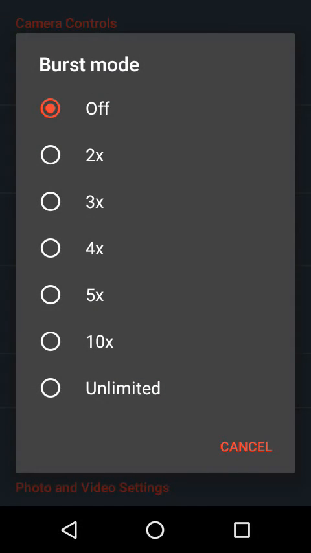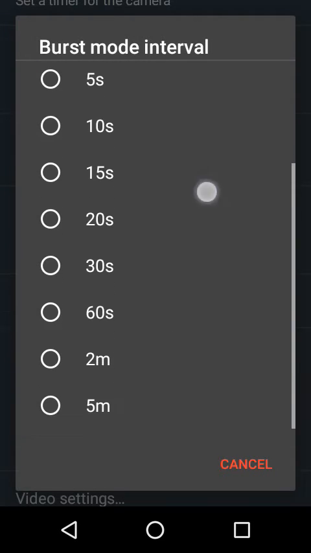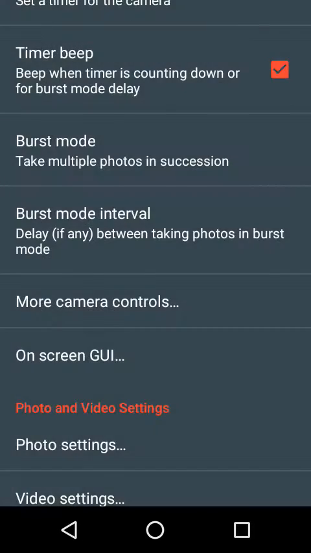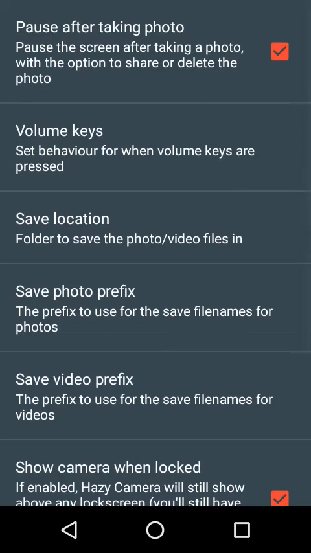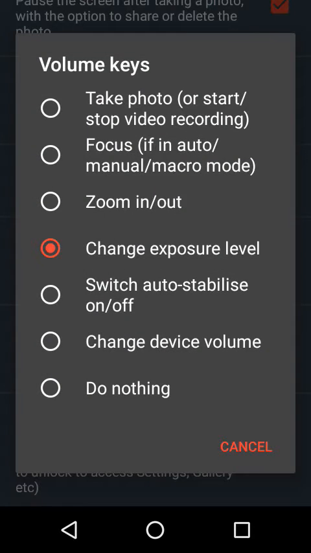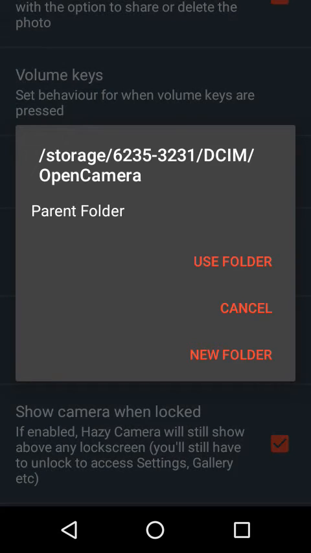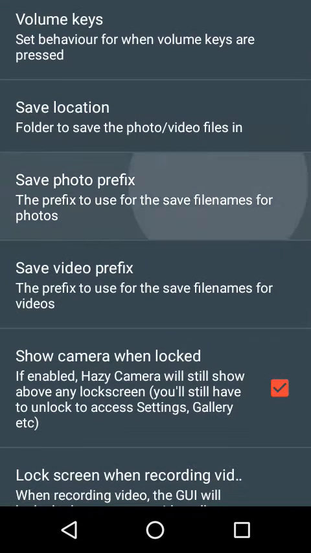Then we have the burst mode, and you can customize this. Then we have the burst mode interval, from 1 second all the way up to 5 minutes. Then we have more camera controls, pause after taking a photo, and the volume keys, how the volume keys should react when you are using the camera. Either take the photo, focus, zoom in or zoom out, change the exposure level, switch auto stabilize on or off, change the device volume, or do nothing. Then you can change where the photos and videos that you take should be saved. Then you can change the photo prefix and the video prefix too.